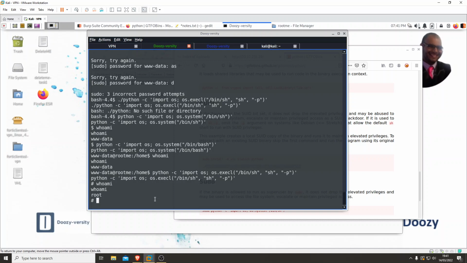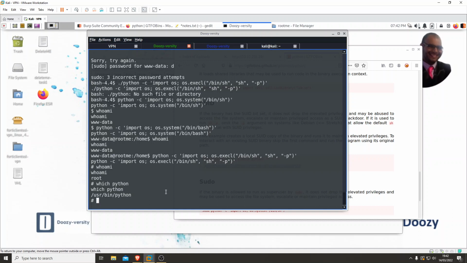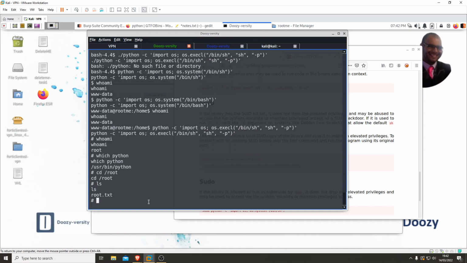Brilliant. Root. And there we go. Sometimes you may have to fiddle about with the command. The only issue I was having here was that it didn't work when trying to run it like this. As soon as I eliminated it, it worked fine. Whereas if I was actually where Python is kept, which python, if I was actually in the user bin, I think this one would have worked. And there we go. We've got root access. Now at this stage we can go and find it. cd root. If we do ls, there's the root.txt file which contains the flag.